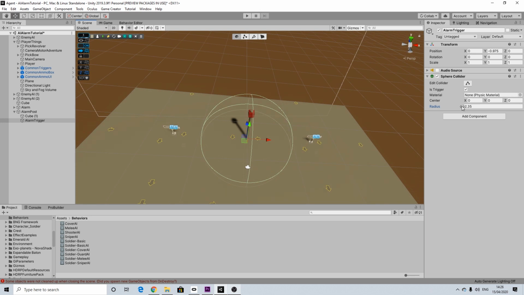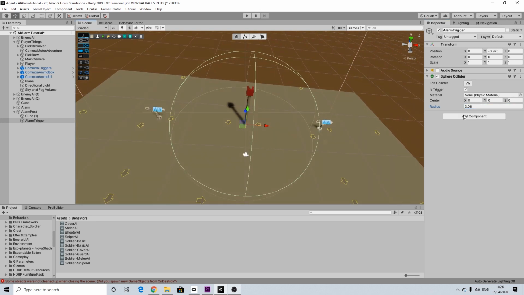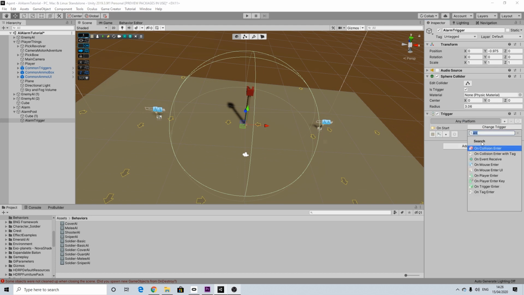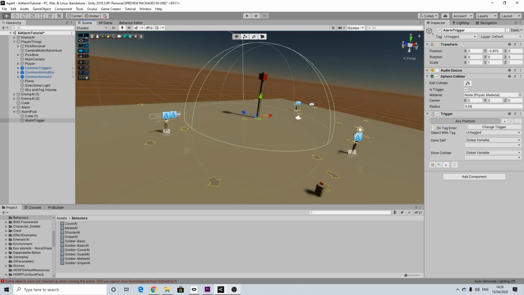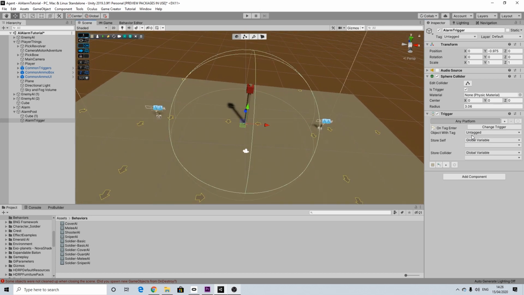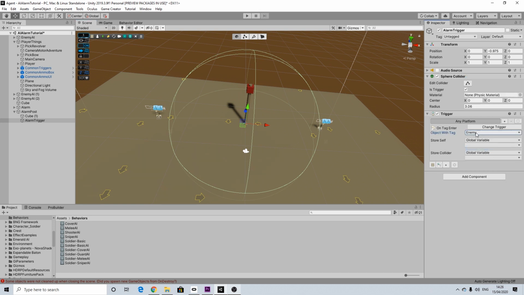Oh, maybe that's a bit small. There we go. That's about right. Cool. So let's add the trigger component. Now this one will be an on tag enter. The reason for that is because I don't want this to be set to just one character. I want any character that has a tag, so I'll just use the enemy tag. If you don't have an enemy tag, you can just create a new tag here.